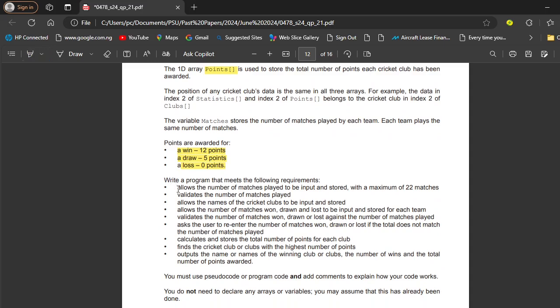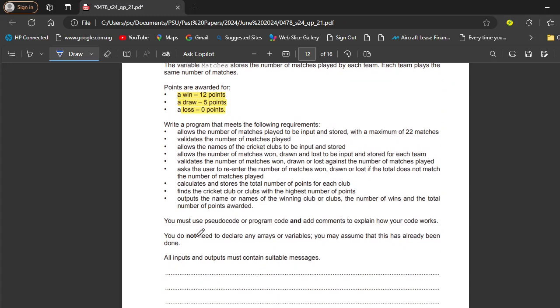I can be picking them one after the other. Let's start from here. This is always the entry point. Now remember, you do not need to declare. Please take note of that. You do not need to declare the variables or arrays.